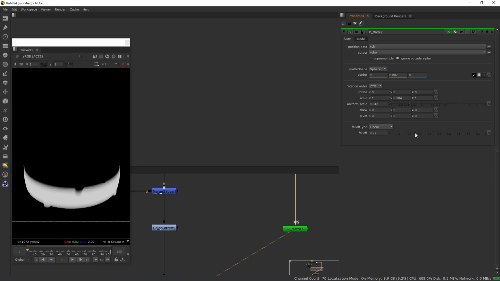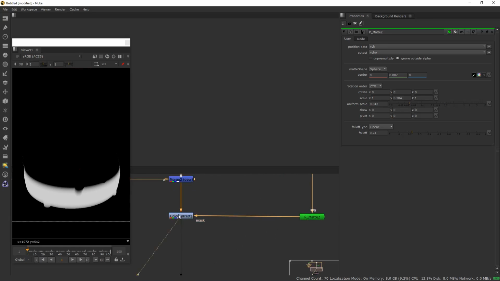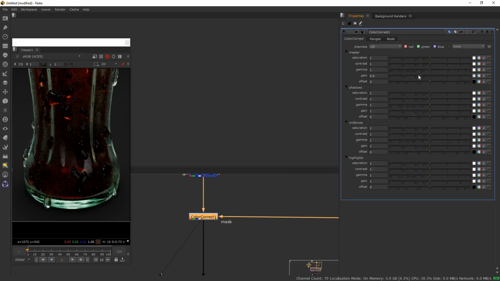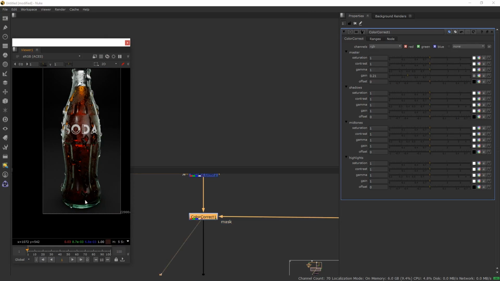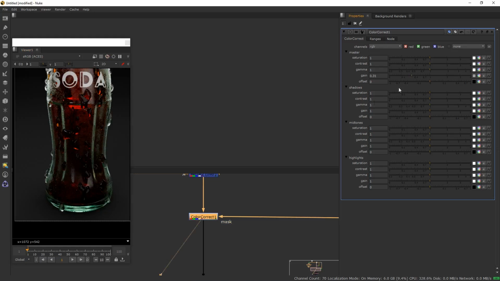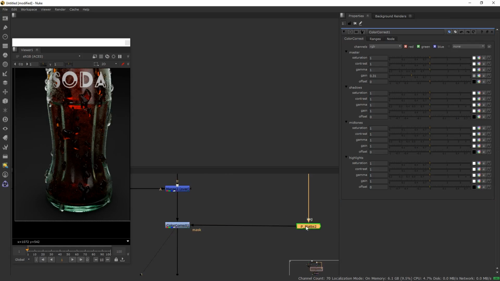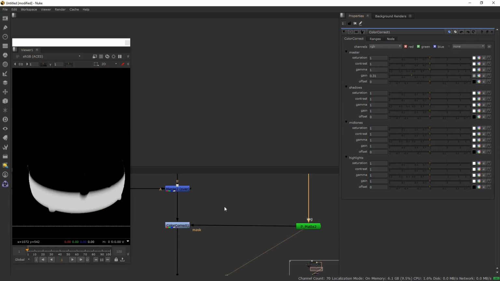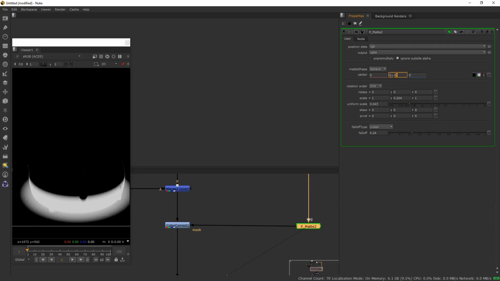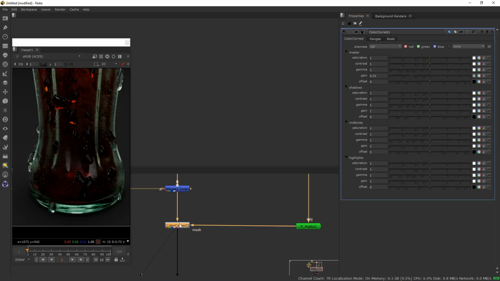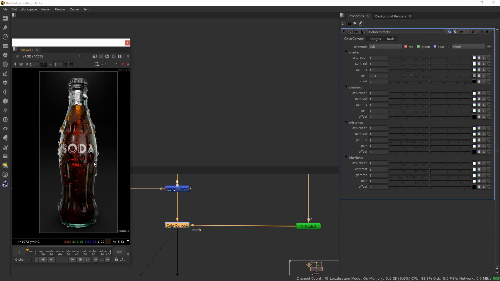I think we'll just decrease the fall off a little bit. Let's plug that into the mask of the color correct, and then on here we can just gain that sort of down a little bit there. Let's toggle that on and off. I think that's looking kind of cool. But I think it needs to go down a little bit more. Yeah, I think that's working nicely.